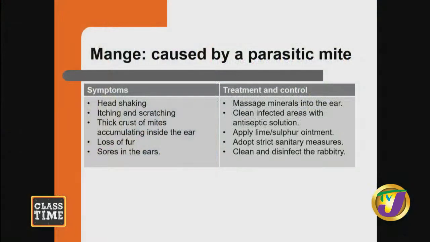In rabbits, symptoms are going to be head shaking, itching and scratching, then a thick crust of mites accumulating inside the ear. Loss of fur, and then you're going to have sores as well. Treatment and control, you want to massage mineral oils into the ear, and then you want to clean the infected area with an antiseptic solution. You could also apply lime or sulfur ointment. And as we say again, for all of these diseases, we can safely say adopt strict sanitary measures, and you want to clean and disinfect the rabbitry.